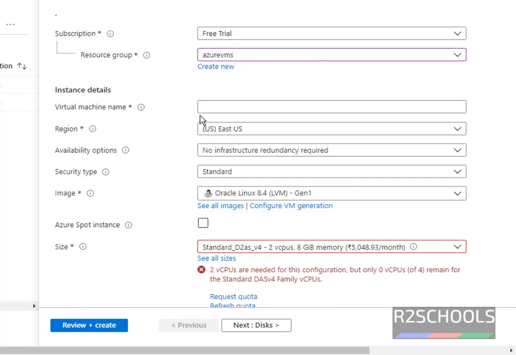Then provide the name for virtual machine. I am giving virtual machine name as Win Server 2019. Give meaningful name. Then region, select the region from the available ones. Availability options, I am not changing anything. Security type, I am going with standard.